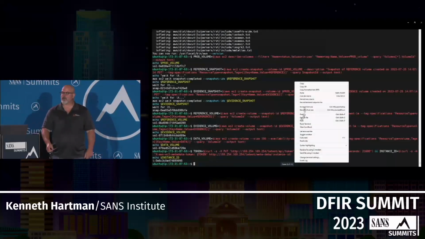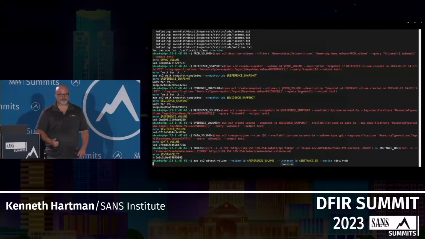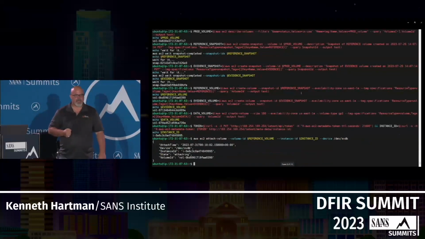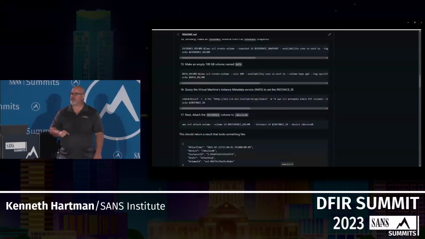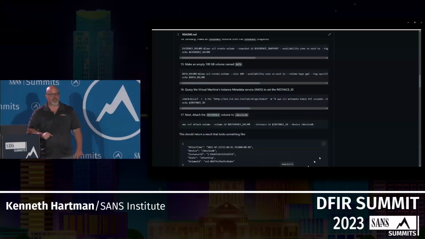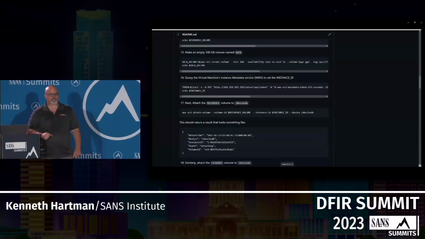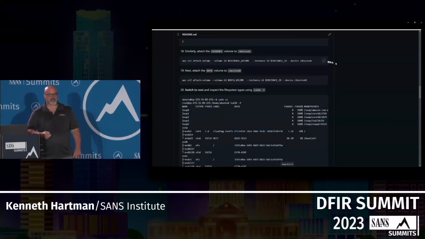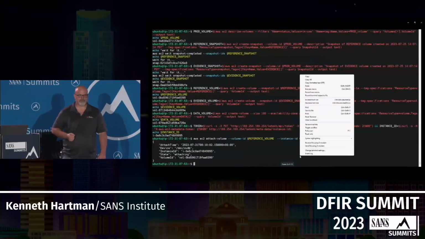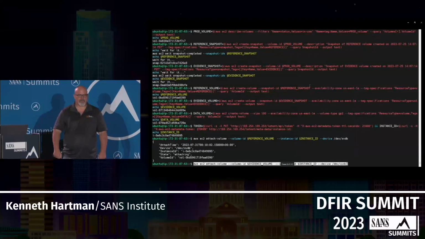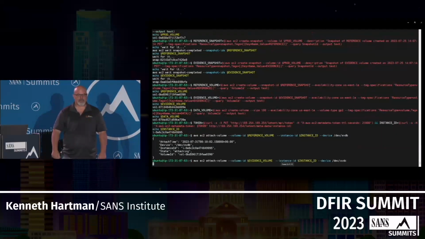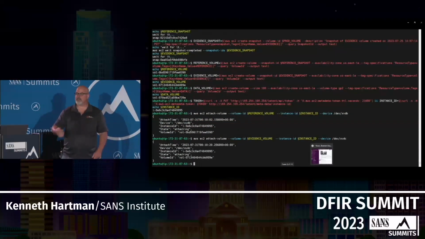So I'm going to do them in order. I'm going to attach the reference volume. And we'll get some output. So it even tells me where the mount point is. Next, I'm going to attach the evidence volume. And then lastly, the data volume.